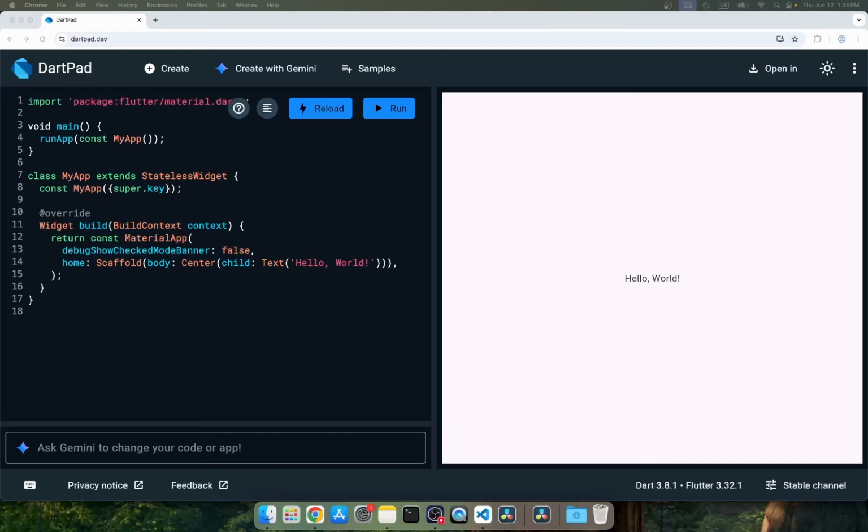Now, in the last lesson, you learned about stateless widgets. In this lesson, you will learn about stateful widgets. Now, what exactly is a stateful widget? A stateful widget is a widget which has state. Now, what do I mean by state? I think it will be best explained with an example.